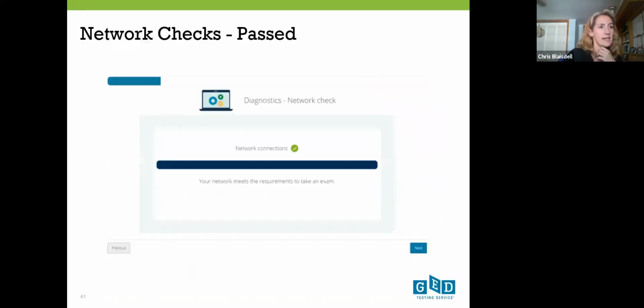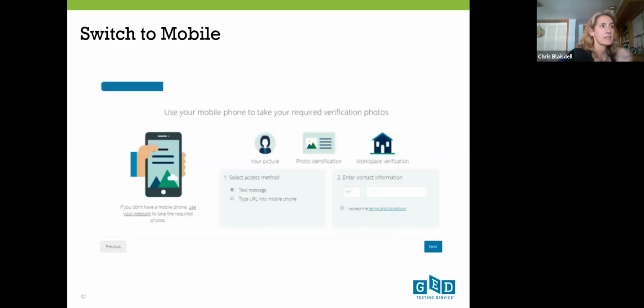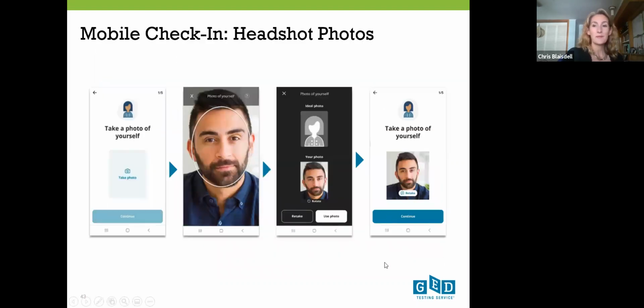All right, so let's say I did that and now everything has passed. Now I'm going to switch to my mobile phone. So this is going to direct me on exactly what to do. It's going to say enter that mobile phone number, and it's going to pop up on my mobile phone telling me what to do. So this is the part, unless you've taken an online proctored test, you probably haven't experienced this.